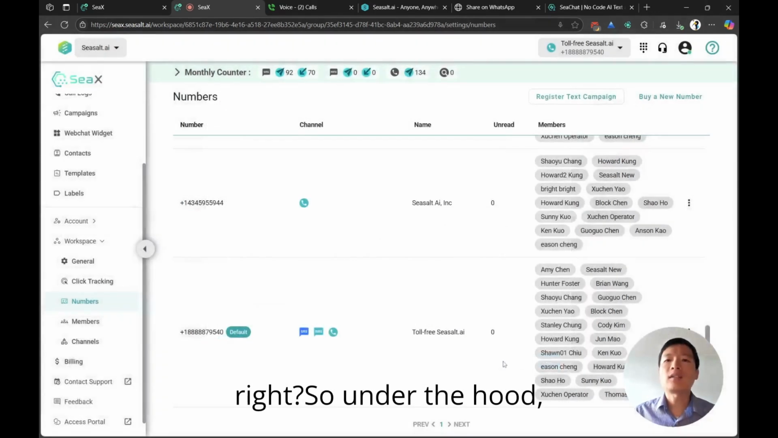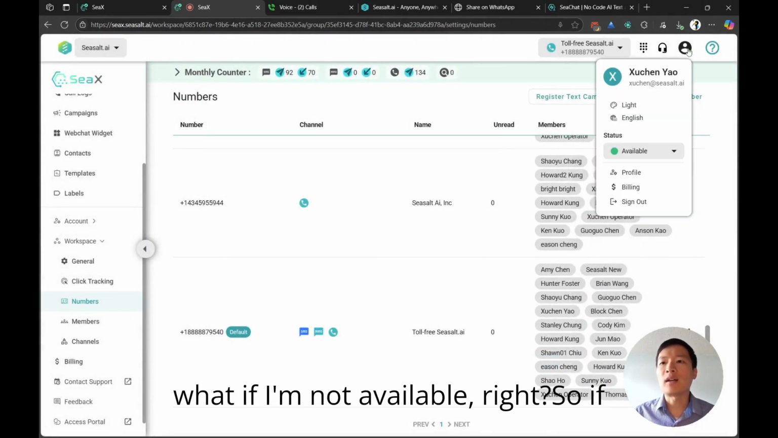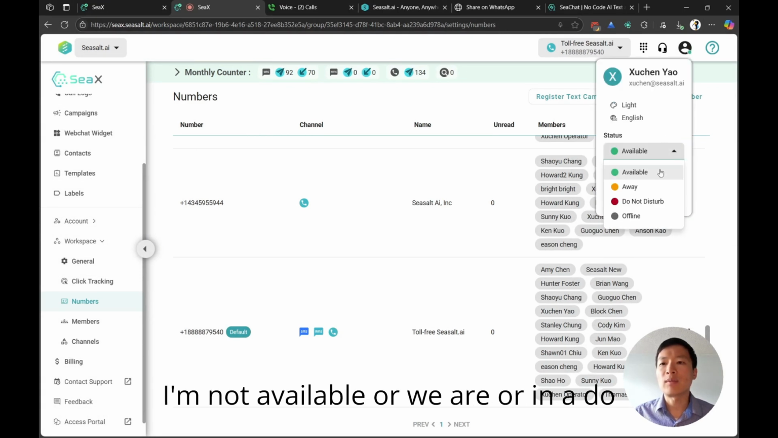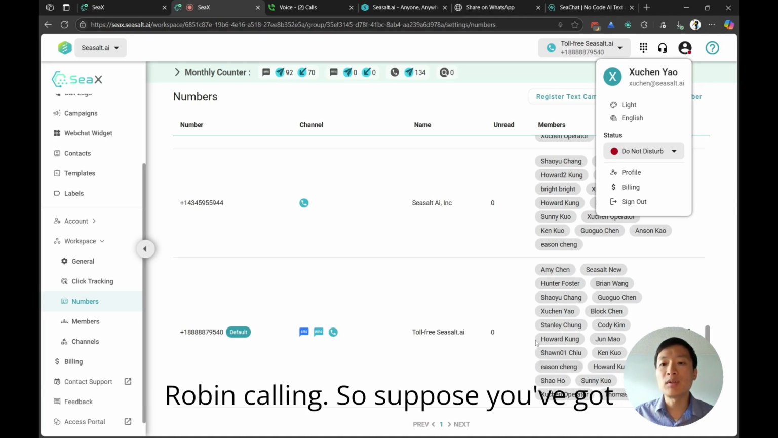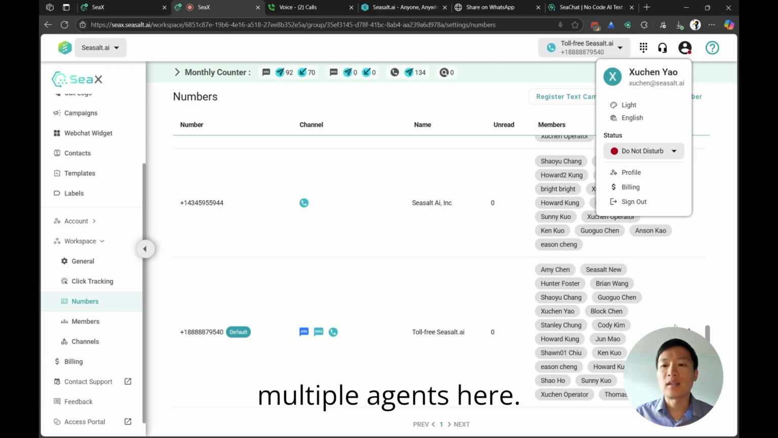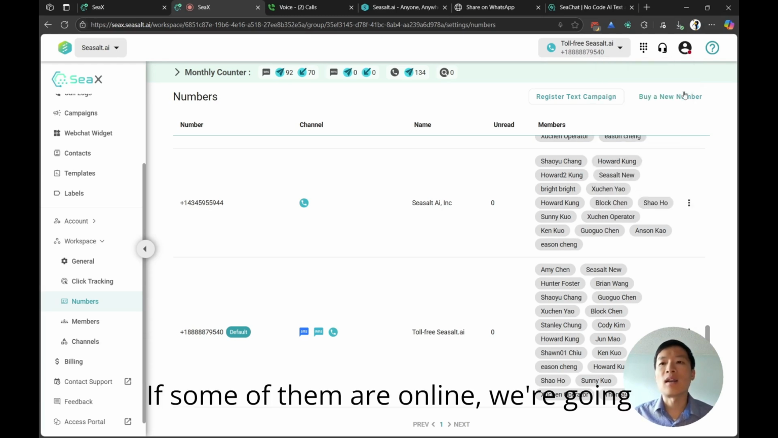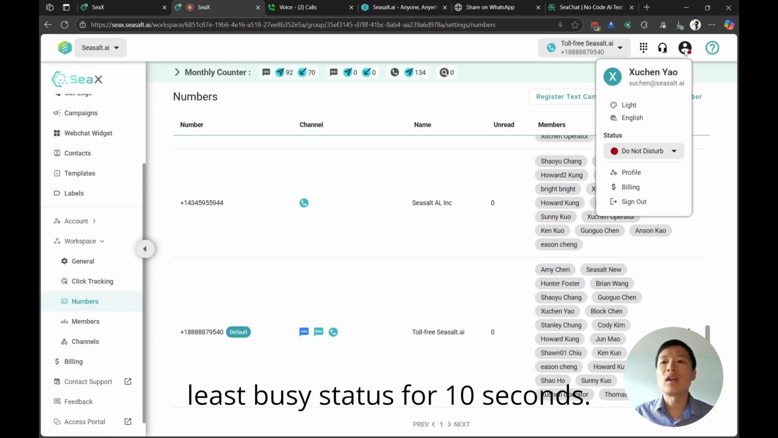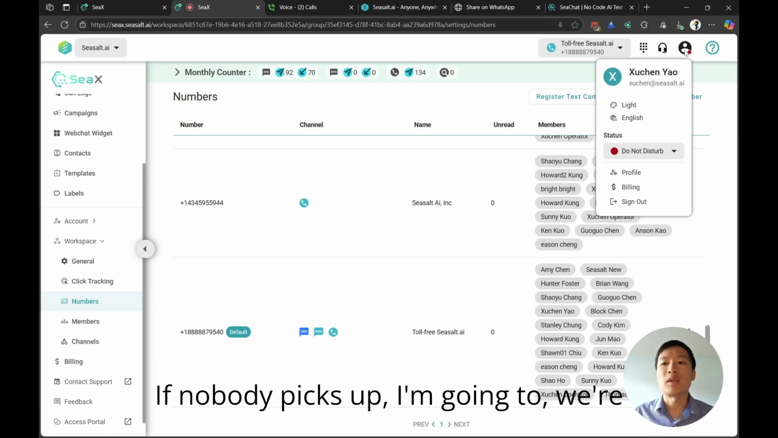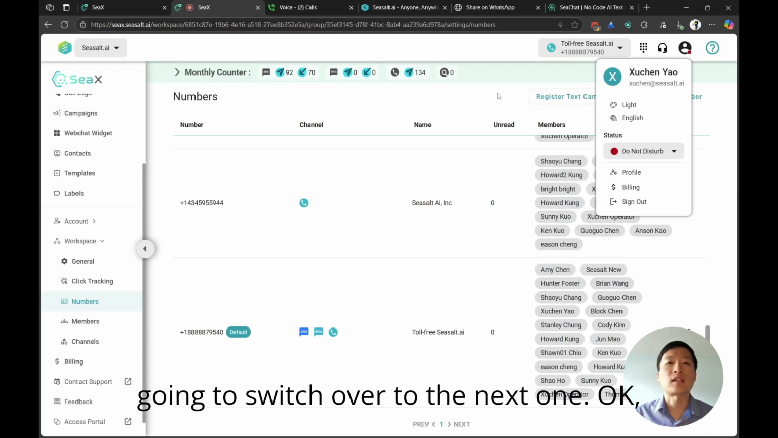So under the hood, what if I'm not available? If I'm not available, away, or in do-not-disturb mode, we do round-robin calling. Suppose you have multiple agents here. If some of them are online, we ring each available agent, starting with the least busy, for 10 seconds. If nobody picks up, we switch over to the next one.